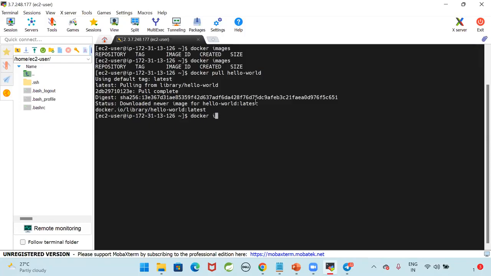Now let us see docker images. Can you see that I got a hello-world image? From where was that image downloaded? Can you tell me now? What is the purpose of docker pull, and what is this hello-world?